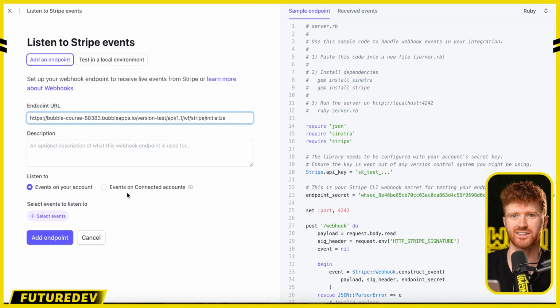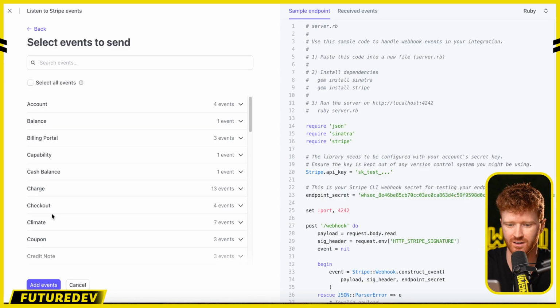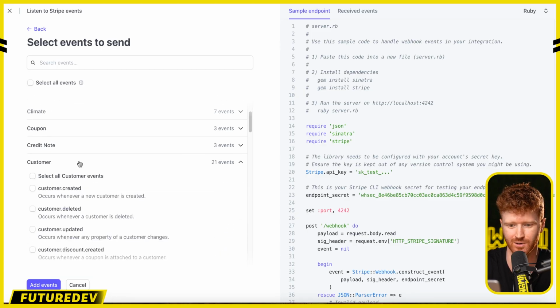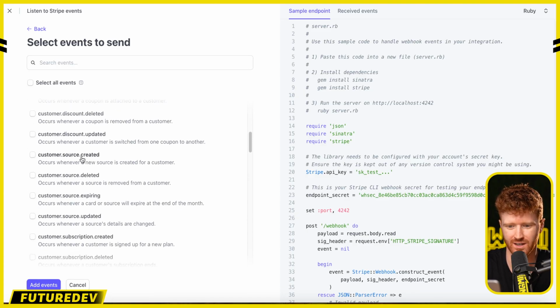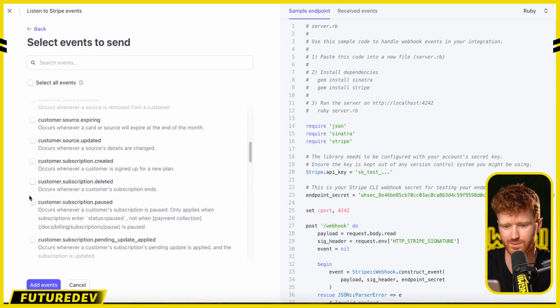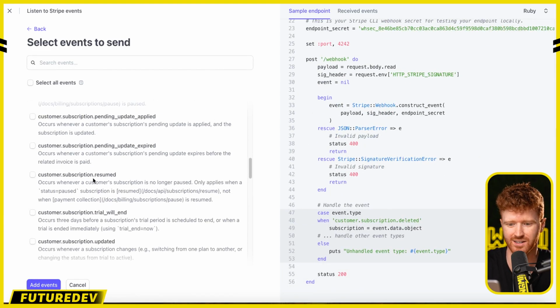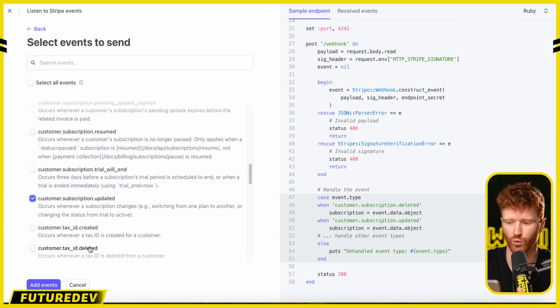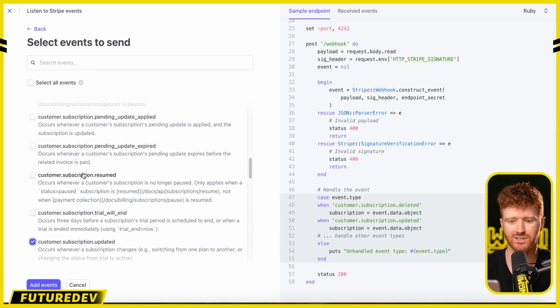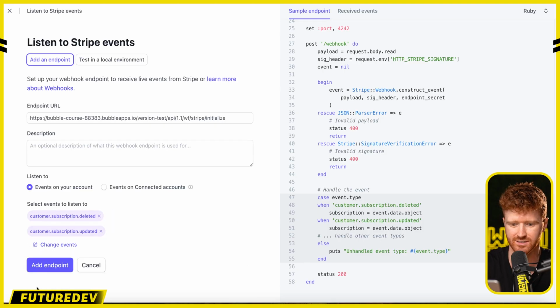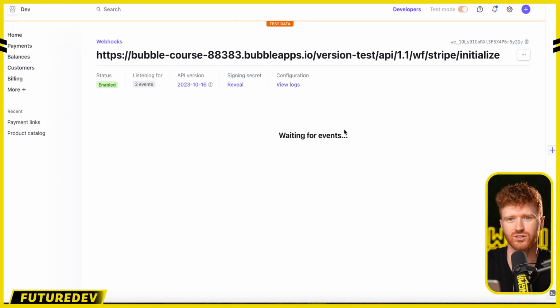Now we need to come and select our events. So what are we listening for? Well, two things. When something changes or is updated, or when a user is deleted. So let's do that. Let's come and select customer. We'll scroll down. We'll say when a customer subscription is deleted, we want to know about it. And when a customer subscription is updated, we want to know about that. Now, we don't really need to listen for a creation because we're doing that on Bubble's end anyways. So let's add those events. Add endpoint.